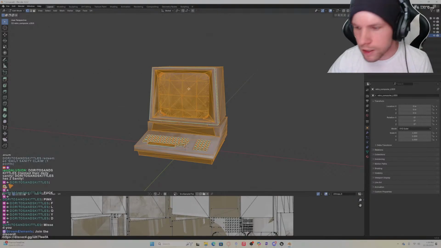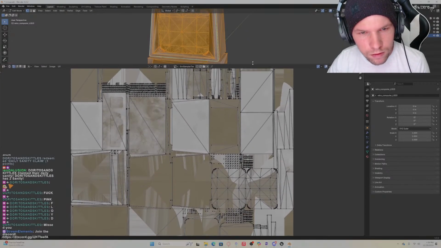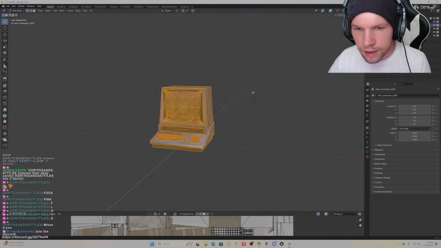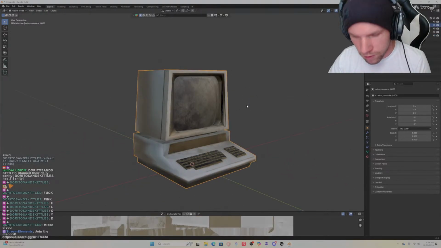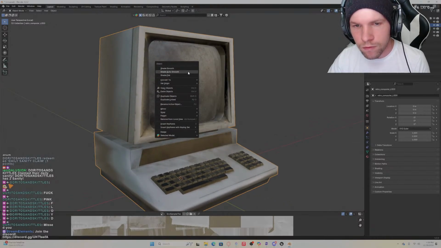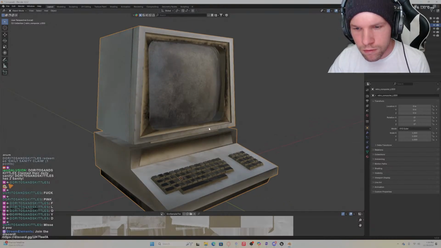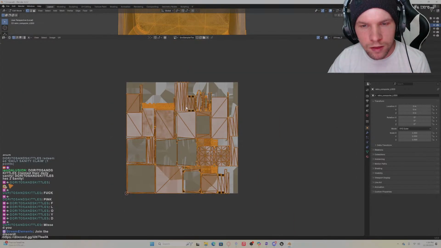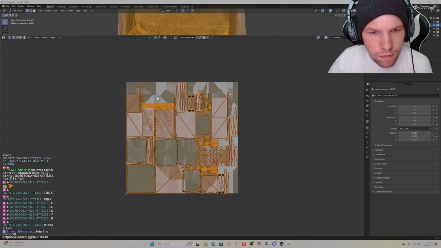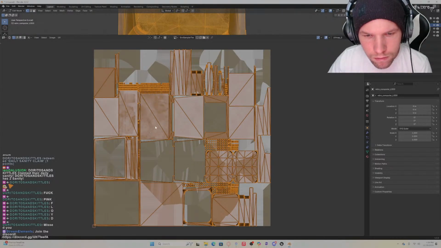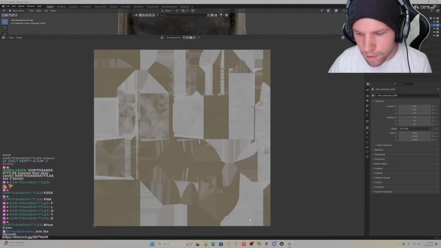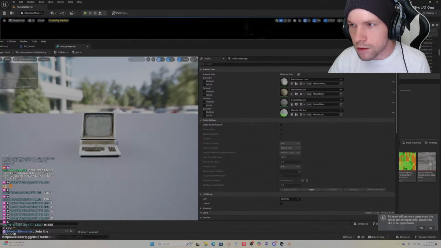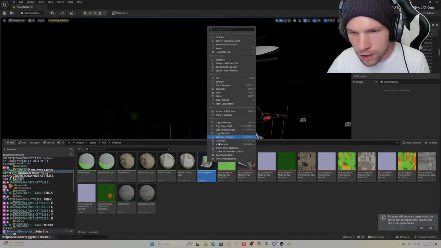How do we see our poly count? Pretty sure 0 is the highest. Yeah, I'm pretty sure this is the one we're looking for. Either way, all we need to do is get our UV map. You know what? It's being weird. So let's do this static mesh.